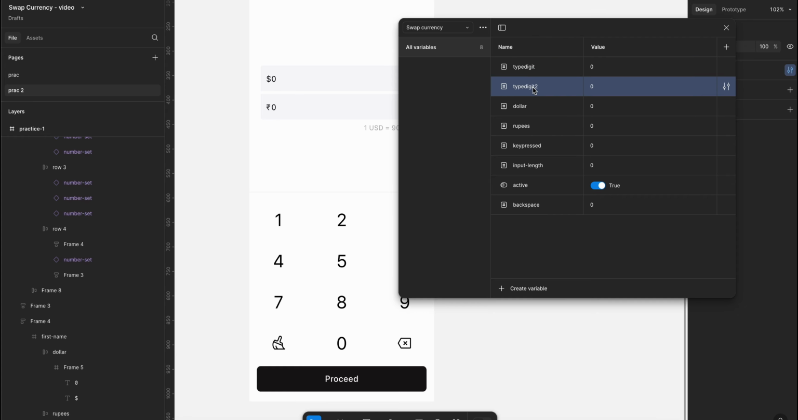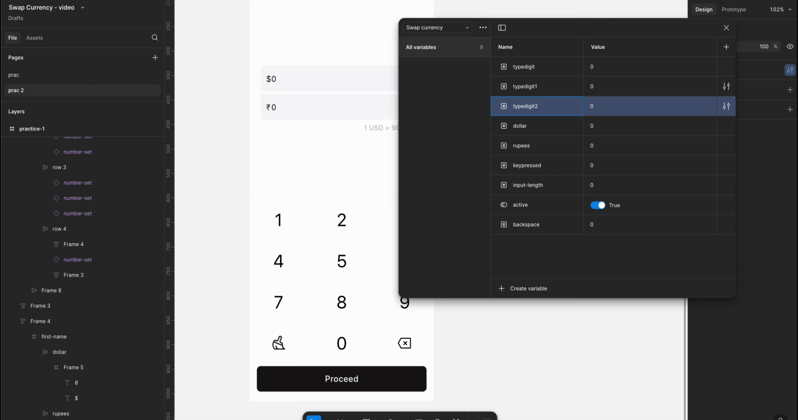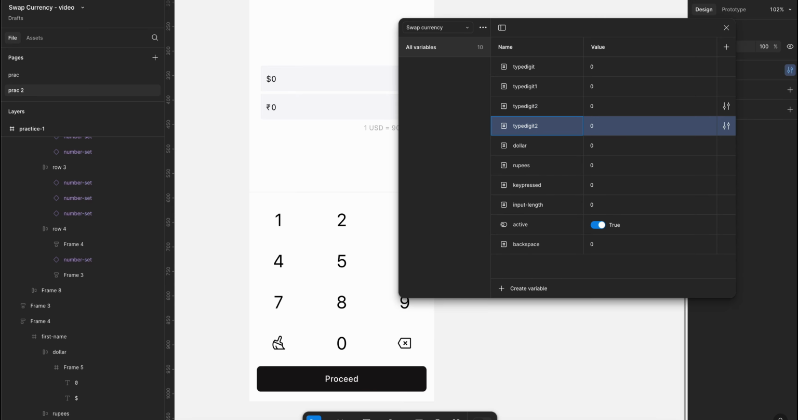But on the other hand, type digit 2 we definitely require, sorry, not type digit 2, it will be type digit 1, just because whenever we press 1 it will be stored here. After that type digit 2, the second time we press, it will be stored here, and the third time whatever we press will be stored in the third digit. Okay, so these are the variables we require only to store the values.